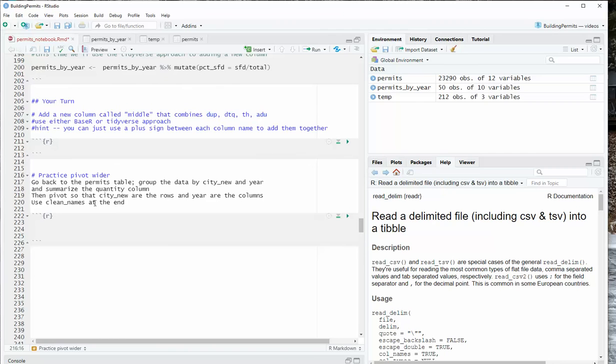And then the second one is to practice pivot wider. So this time you're going to go back to the permits table, our original table, and group by the city, new, and the year. Remember before we grouped by the housing type and the year, but this time it's the city, new, and the year, so we can count up the total units in each city each year. And then your pivot will have city, new as the rows, and the year will be the columns this time. And when you're done, come back and we will go through the answers.